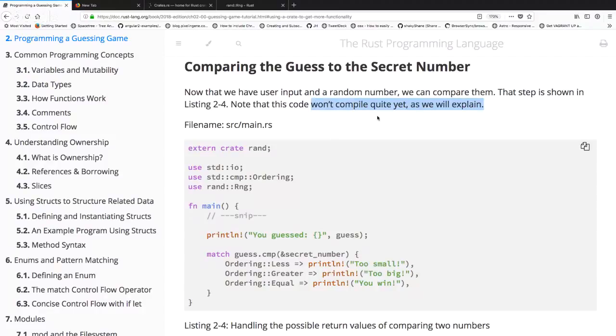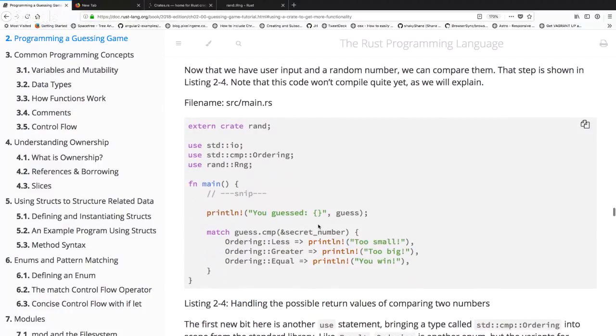So now we have the user's input and we have a random number. We need to compare them. A pretty simple programming problem, but it's going to give us some more interesting stuff from Rust. The step is shown in listing 2.4. Note the code won't compile yet. So let's take this over.